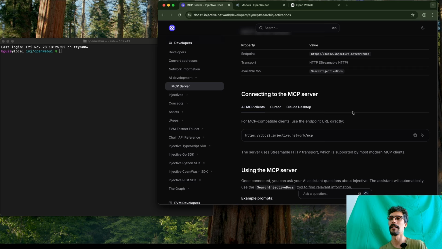The video after that, I'm planning on showing how to do AI assisted coding or vibe coding, whatever you want to call it, using Visual Studio Code with Roo modes plus Open Router models, of course, and the Injective Docs MCP server. So stay tuned for that one as well.